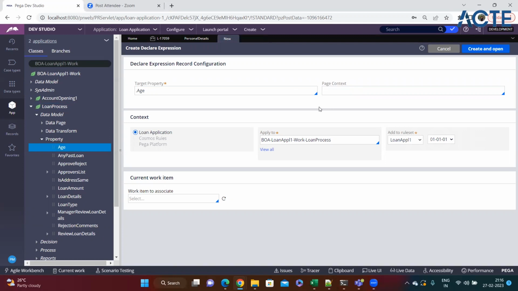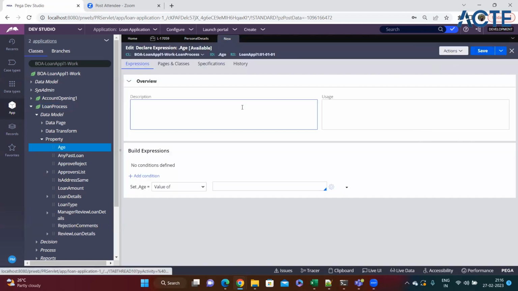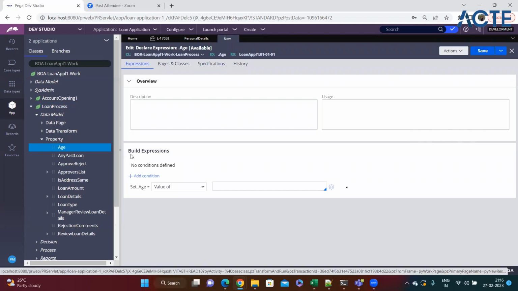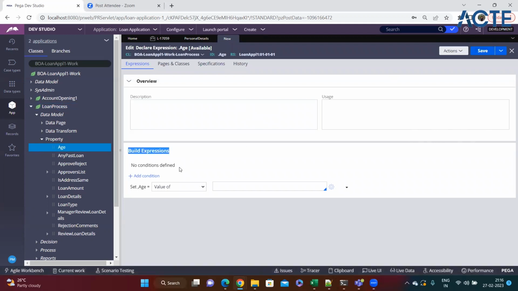Okay, and then for this age, you just say continue and, sorry, create and open. Here you can see the build expression, and the age has automatically been filled in by Pega. Now, here we can calculate this value either with the help of a decision tree, decision table, or a map value. So now we know what these rules are. Or else we can directly calculate this expression.